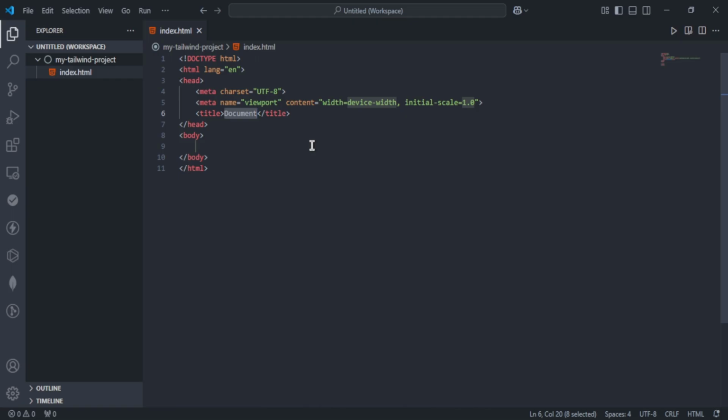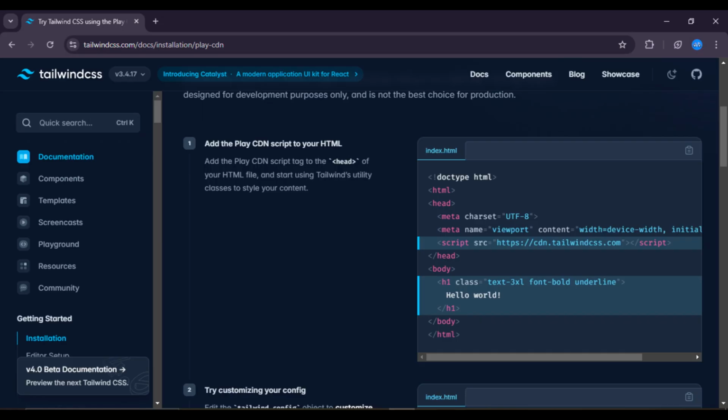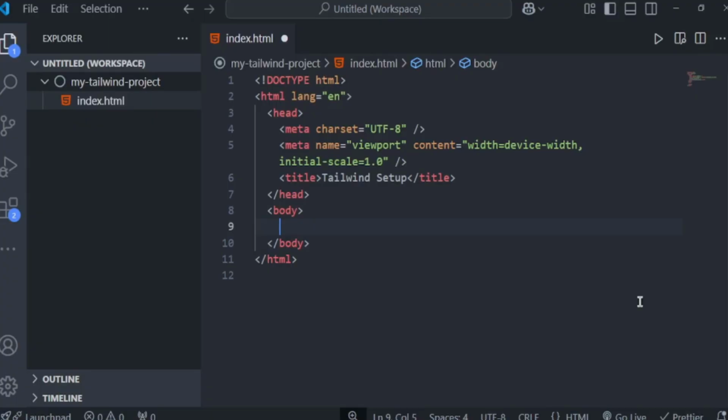To use Tailwind CSS with the CDN, we need to add a script tag in the head section of our HTML file. This is the link that loads Tailwind CSS into your project. All we have to do now is start using its utility classes in the body of our HTML to style our page.